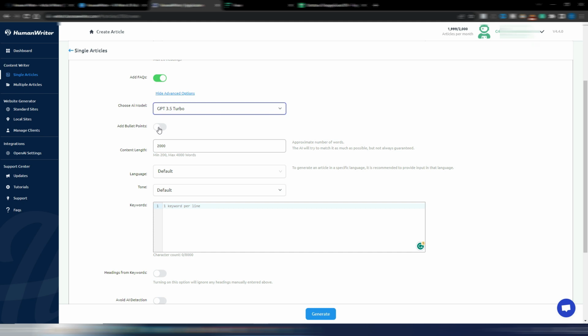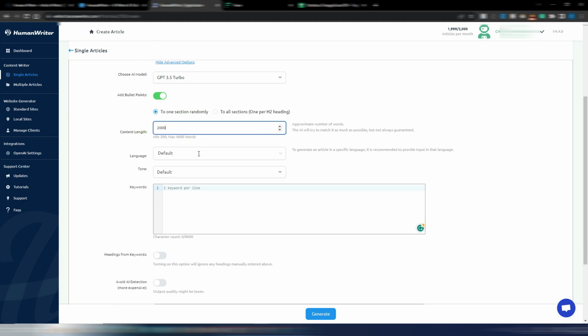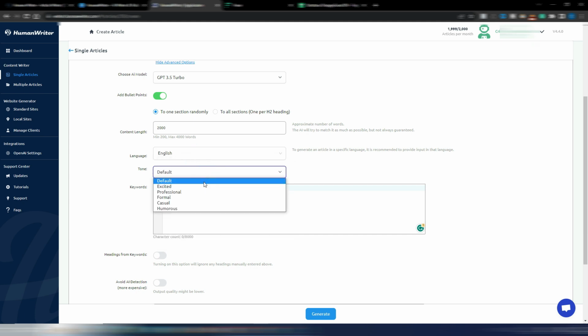I want bullet points. I don't remember if this option was already here, but anyway, as you can see, you can choose to generate bullet points randomly in one section or on every section of your article. I will choose this one section randomly. The content length, let's say I want a 2000 words article. I think it's good. Another new update is the language, because now you can write in pretty much any language with Human Writer, and this is good. Maybe I will try even in Italian in another video, and I would choose English in this case. The tone of voice, I want to use, let's say, professional for this article, and here I can insert keywords.